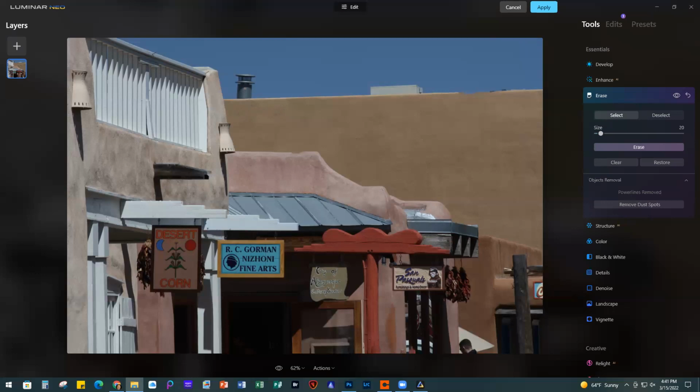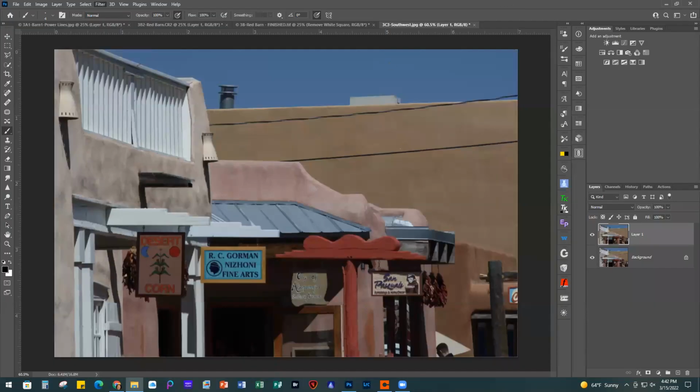When you erase, are you erasing pixels? No, this would be working the same as the healing tool in Photoshop. Even though it's called erase, it's not erasing something, it's healing it, and so it's using the pixels around it to correct it. Oops, I forgot to cancel that, so the other one would actually open. Sorry about that.